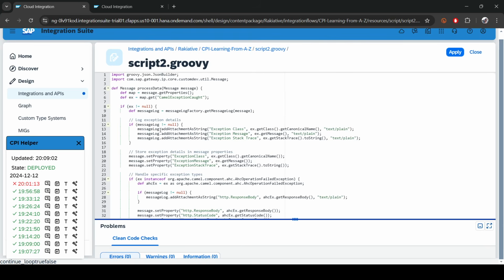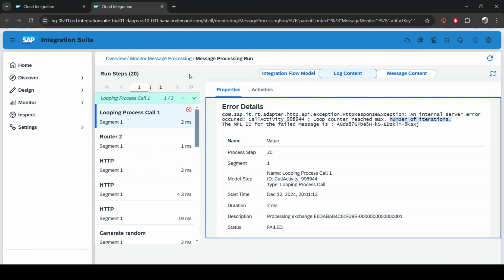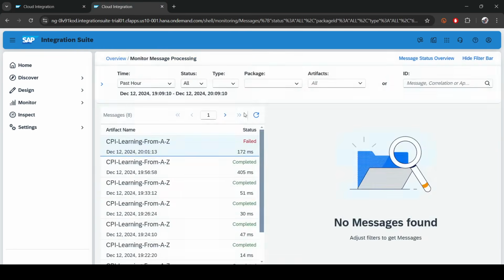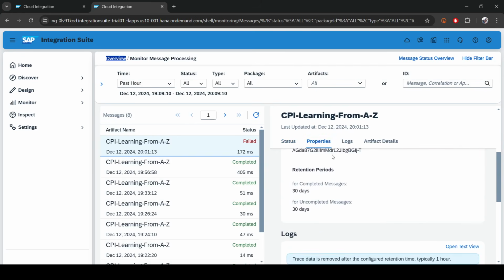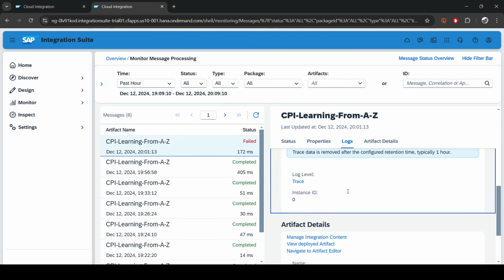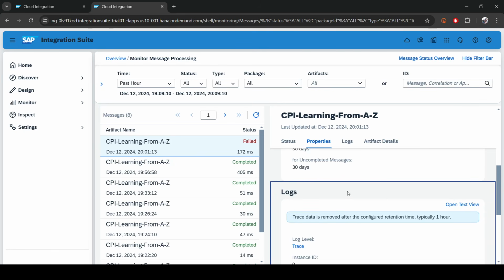What it's doing is attaching those errors to the CPI logs. Maybe I'll go back here. I'll show you this exception that came now. Whenever there is an exception, you can see those errors here in the logs. Right now we don't have anything, but we can attach them if we want to.